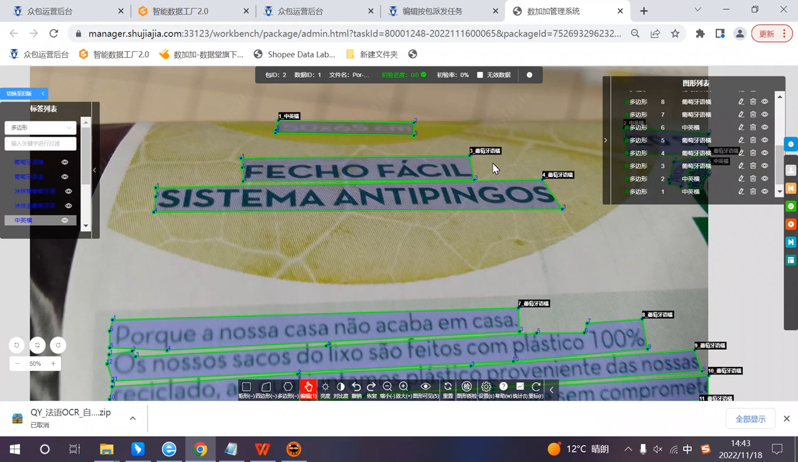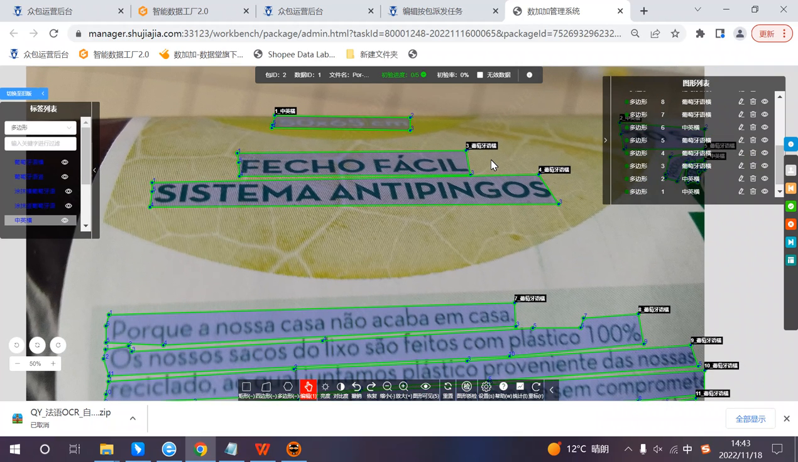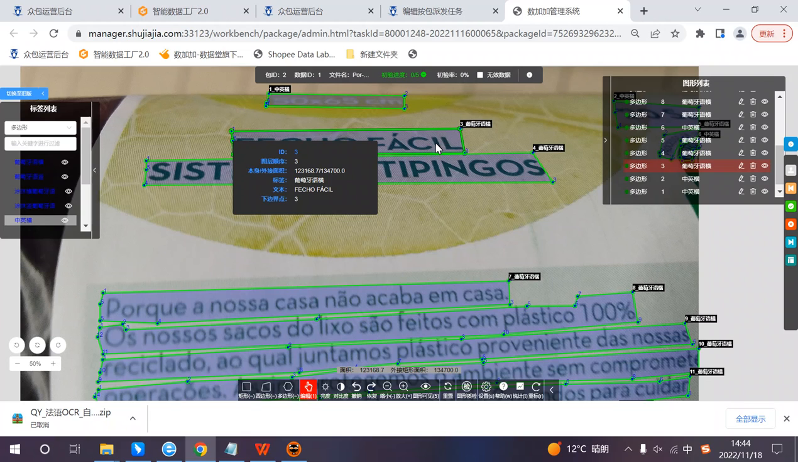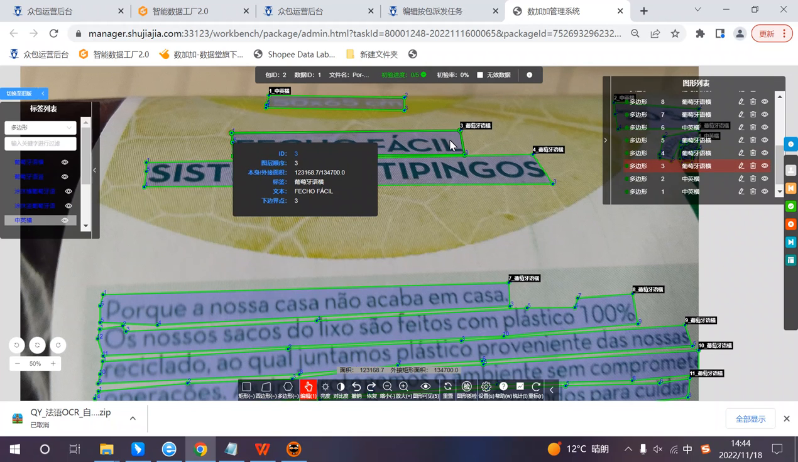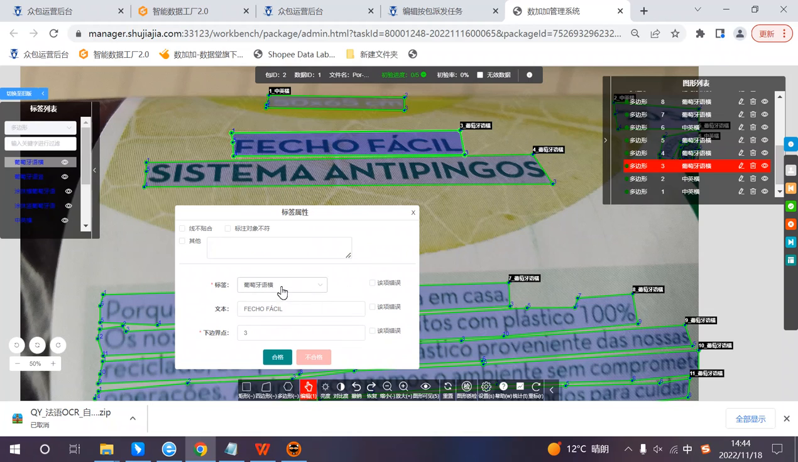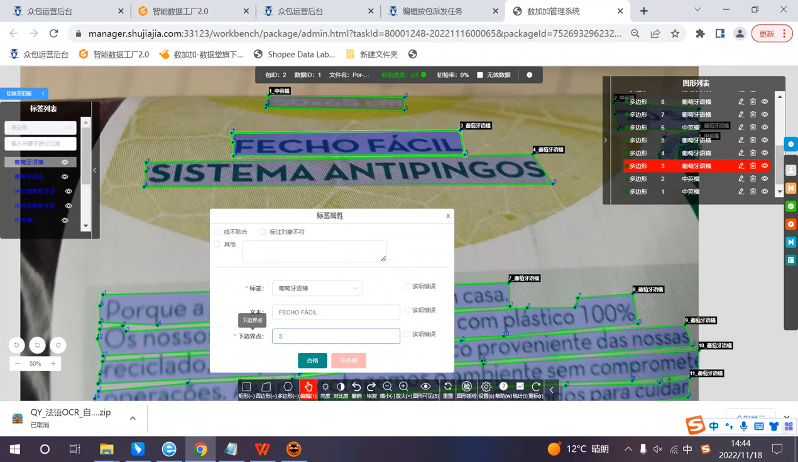Okay. So for this one, when this is a target language label, which is given the Portuguese horizontal attribute, it means it needs to be transcribed. So when I hover my mouse right here, you can see the text over here, FECHO, FACIL. And when I hover over it and click the red button on it, I can choose which attributes to give to this frame and then transcribe my text over here.